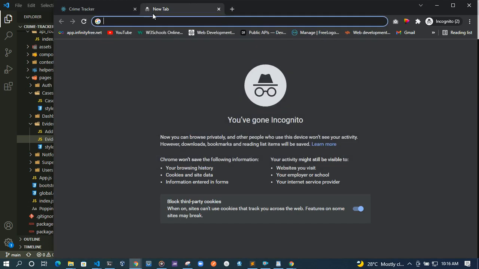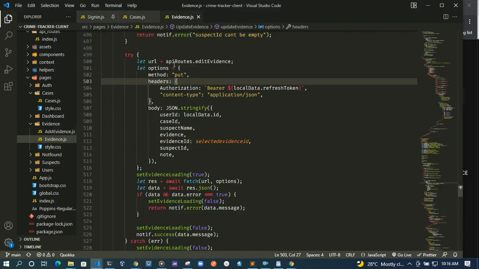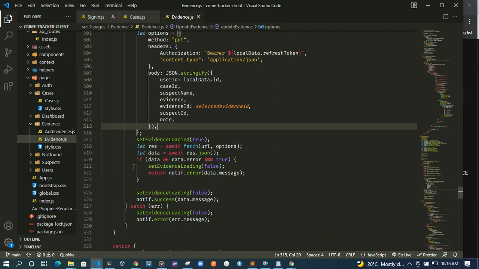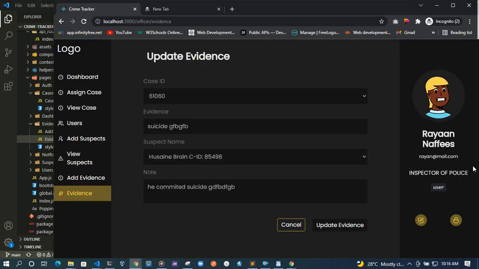Sorry, not status code, but rather HTTP method here. So PUT is being used to update a piece of data from the client to the server here. You send the user ID, the case ID, the suspect name, the evidence, and the evidence ID, then the suspect ID here. Then we send this data. Then if something went wrong, we simply show an error. Else we display a message saying the evidence updated successfully. So that's what goes on within this.